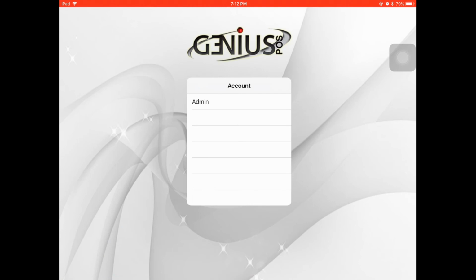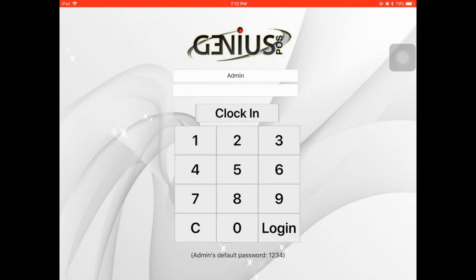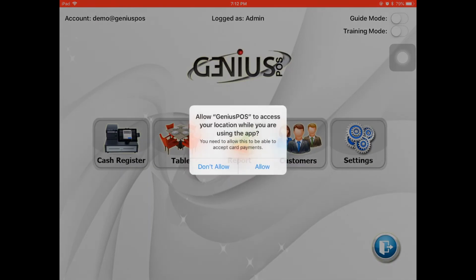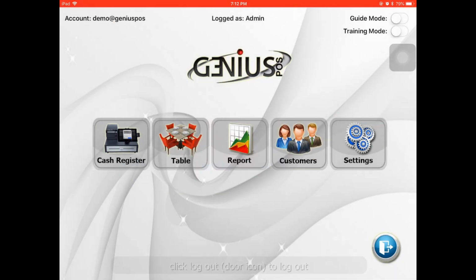Okay, as you can see, there's an admin, click on it, and your password is set as 1234, so 1234, and click log in. Yeah, just click allow. Okay, if you want to log out, just click log out here.